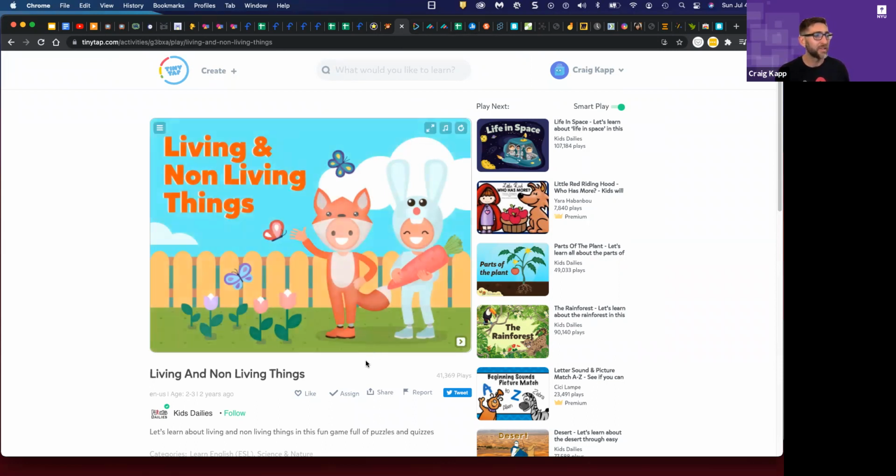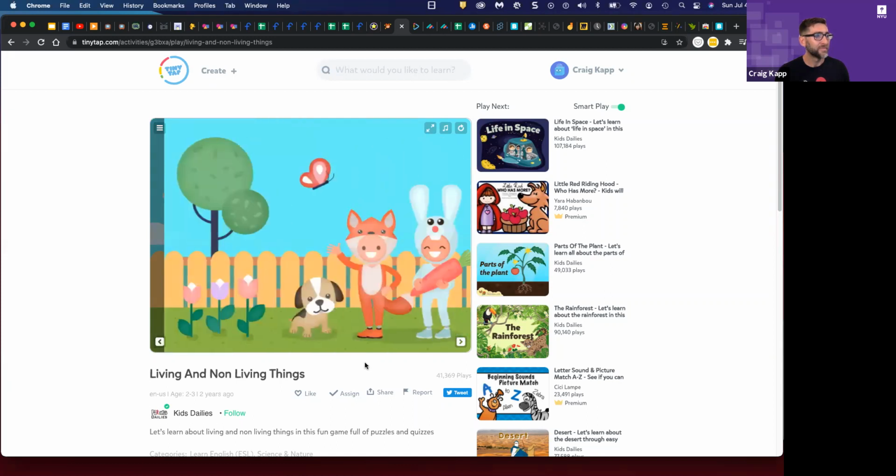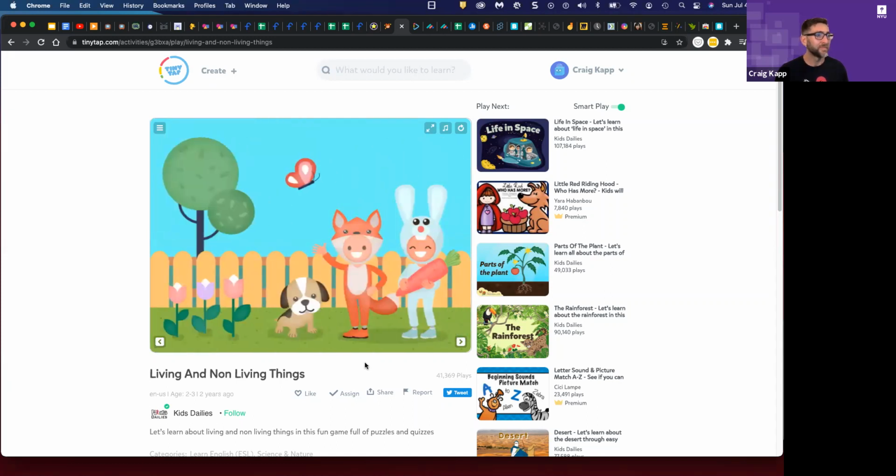Welcome to Living and Non-Living Things with Millie and Finn in a backyard exploration. Millie and Finn are exploring their backyard. Can you help them find living things?